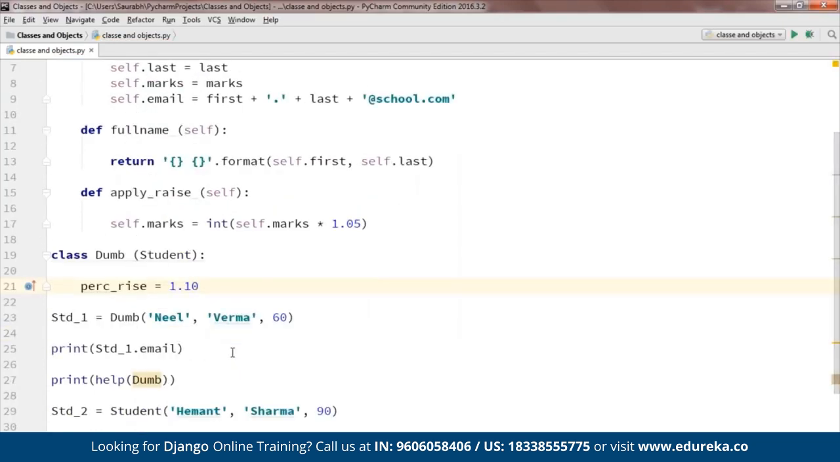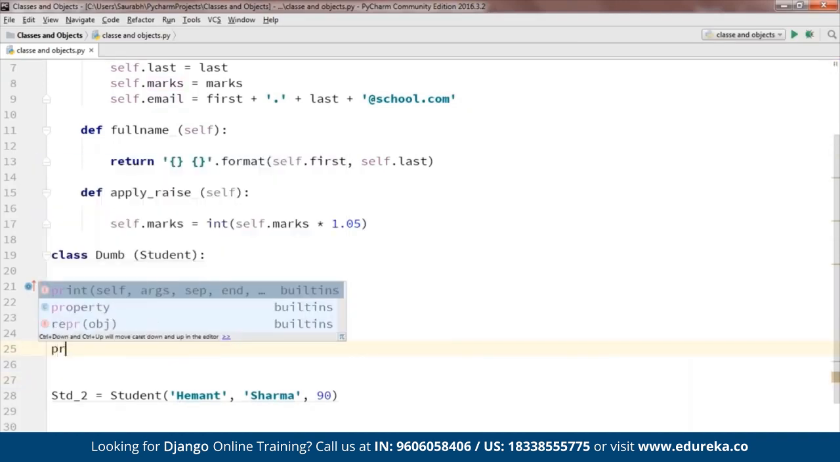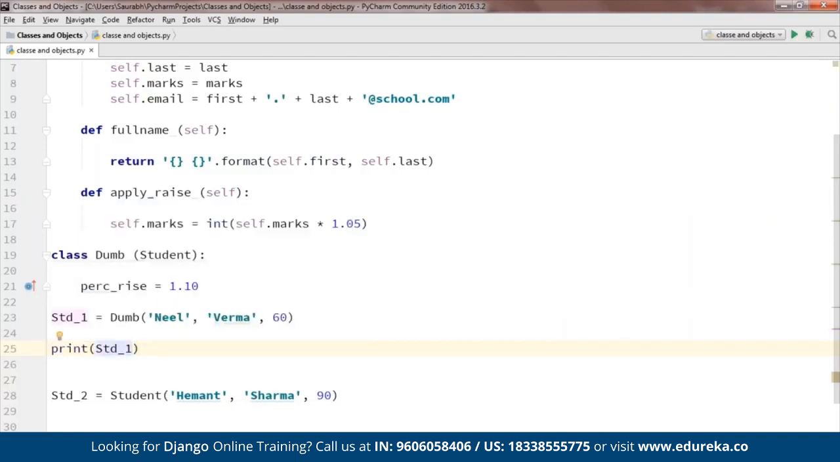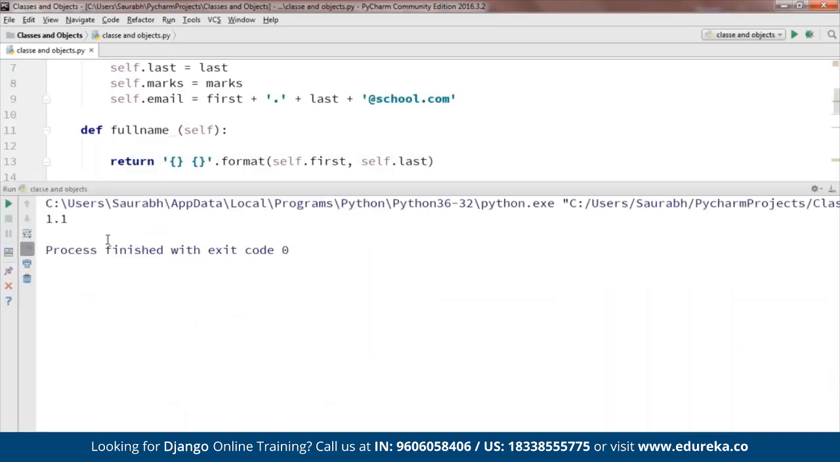Alright, so now over here instead of email, let me print pers_rise so that you'll get to know how much he's improving. Let me remove this print statement. So for that I'll type print std_1.pers_rise. Let us go ahead and execute this. Yep, as you can see, it has updated the percentage increase in marks from 5% to 10%.